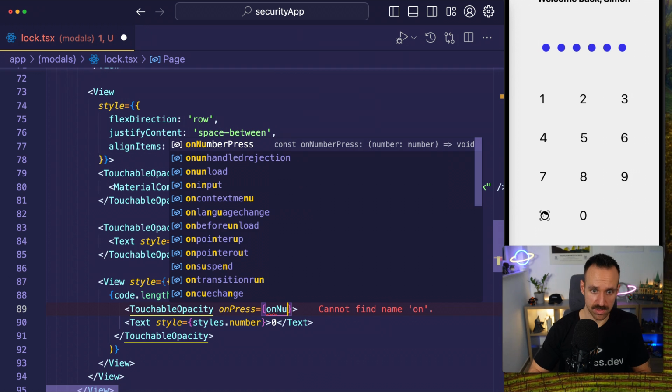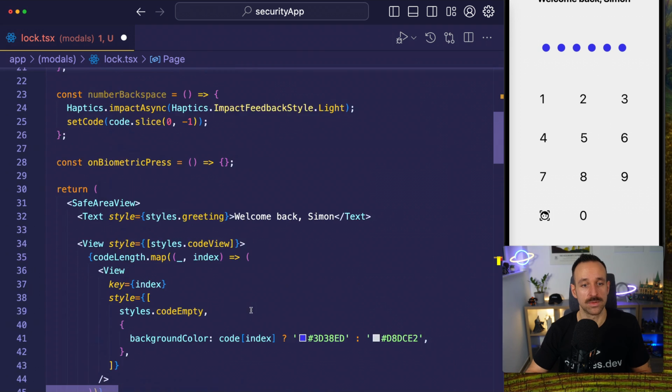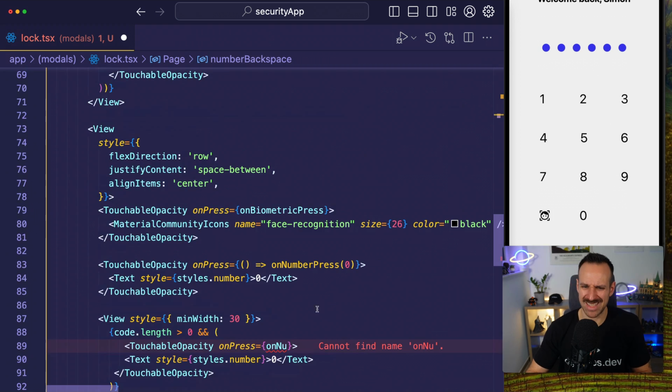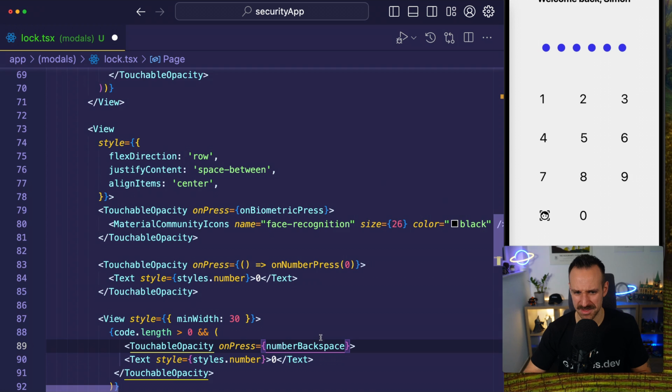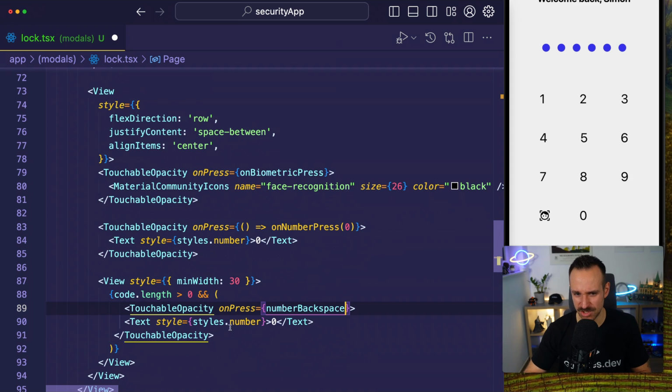What was that called? On number, what was the name? Numbers backspace. What is that for a function name? Why did I? Such a trash name. Please don't use, just use a better name.